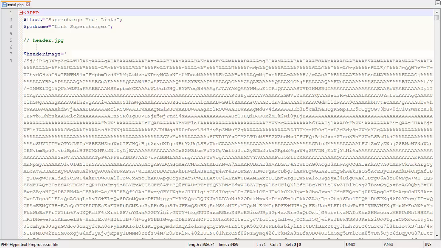It's very easy to rebrand the Link Supercharger software. You can change the text that goes in the footer of every page. You can even change the name of the software itself. And you can change the header and footer images if you like.